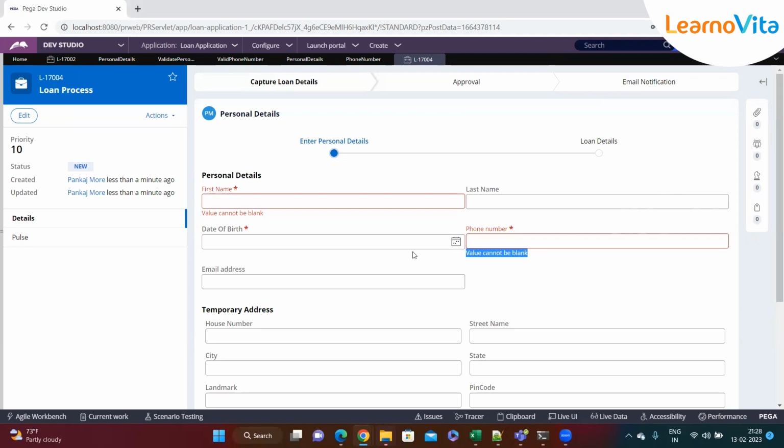This is called client-side validation: if you make a mistake and click somewhere out of that field, you immediately get an error message saying it's not with the proper details, or this should not be blank, and all this stuff. But in a similar way, we have added a validation rule.